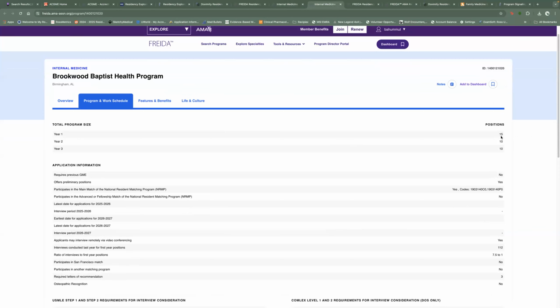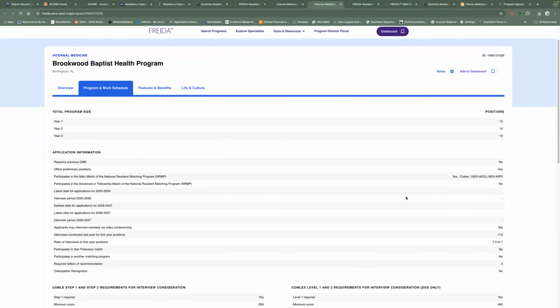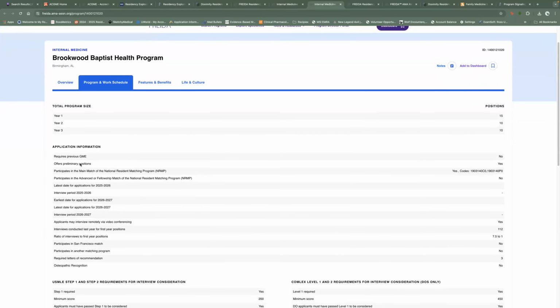So let's go to the other one, and you can see the expanded section has all these different tabs to it. It's very similar to the Residency Explorer. So you can get information here. So how many positions there are for first year? There's 5, and then only 10 second year. So what that means is they probably have transitional years built into this program.